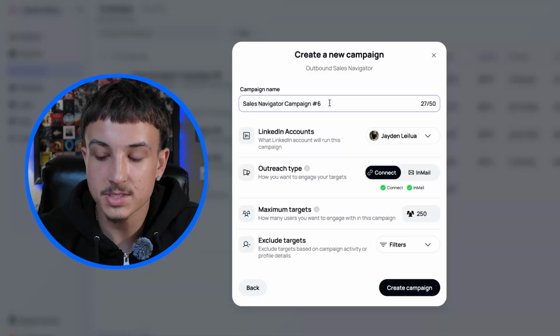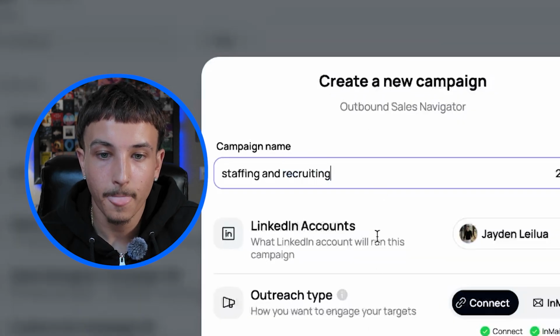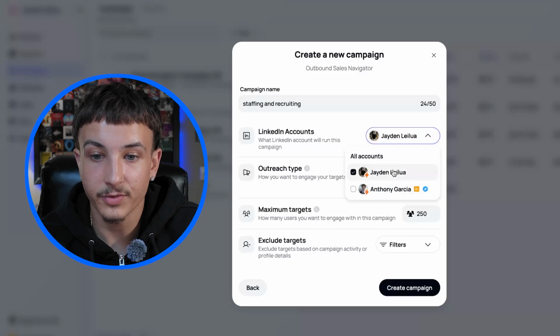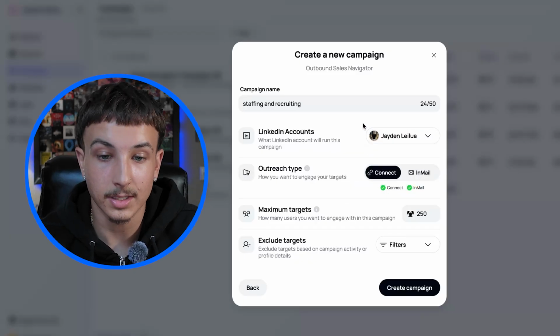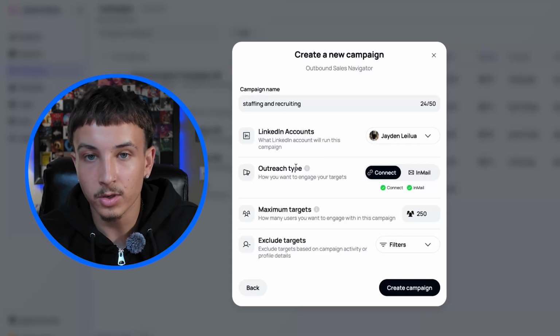So what we wanna do first is name the campaign. We're gonna be doing staffing and recruiting. You're gonna select your LinkedIn account here. Just for this one, I'm going to be using my own LinkedIn account. And then you can choose your outreach type. Do you want to do in-mail or do you want to do connections?